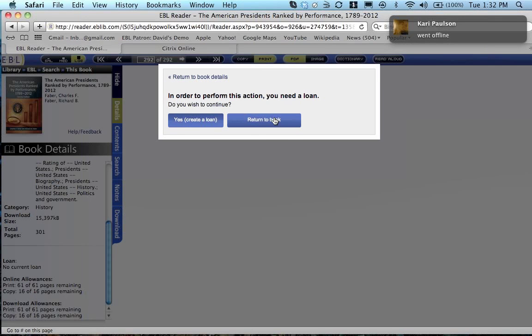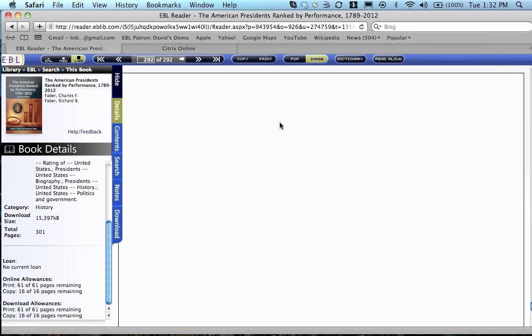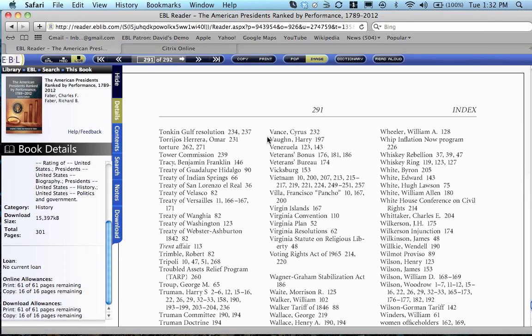Or once the 5 or 10 minutes is up, I'll also get the screen that says, yes, I wish to create a loan, or no, I just want to go back to the book. Now, if I just decide to go back to the book, and after my 5 minutes are up, then I won't be able to do that. It'll throw me out to the bibliographic record that we began with, if you recall that.